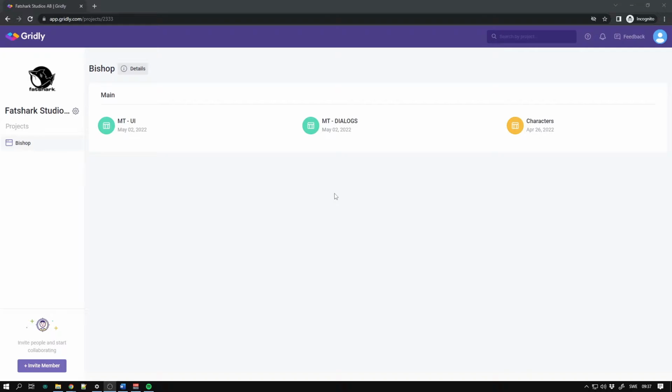As a translator, this is the view that you will be met with when you log in. So you will have your projects to the left, and to the right you will have the grids that you have access to. Now there are two major grids that you need to look into. One is where we have the dialogues, everything that needs sound, so voiceovers and subtitles. And in the UI, we have everything else that doesn't need a specific sound to it.